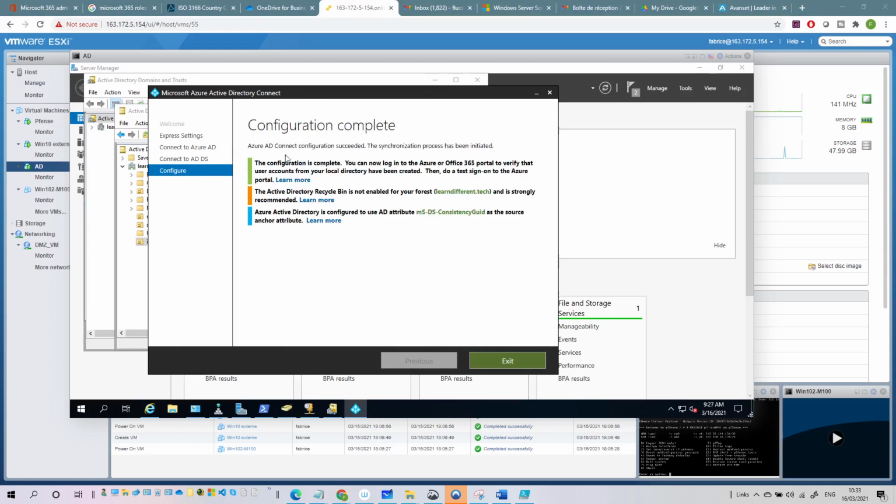So now you have something very interesting. Azure AD Connect configuration succeeded. Oh, this is very good. And the sync has been initiated. So first, the configuration is complete. You can now log into your Azure AD or Office 365 portal to verify that user accounts from your local directory have been created. Then do a test sign in on the Azure portal. Yes, this is very important, okay?